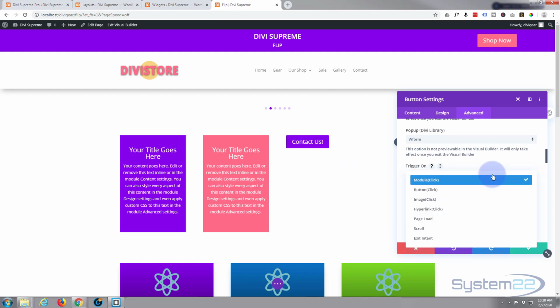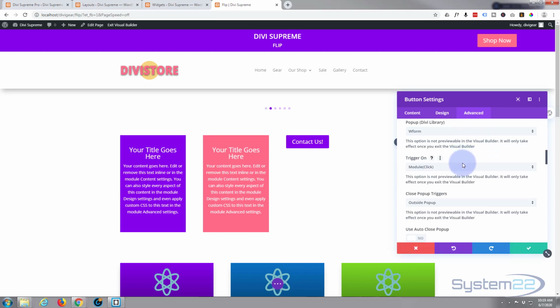You can choose a button if you want. Because the button is a module, you can have either of those for this particular instance. And as you can see below, you can do it on images, hyperlinks, page load, scroll, and exit intent. Exit intent is when they go up to close the tab, and they're fantastic options, they really are. But I'm going to leave mine on module because that'll work absolutely fine.